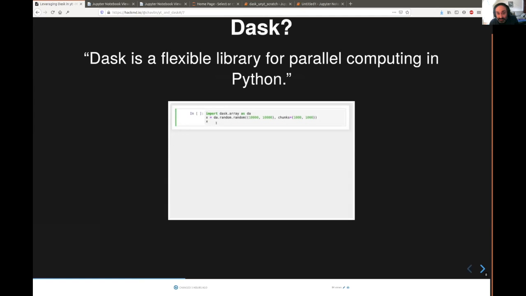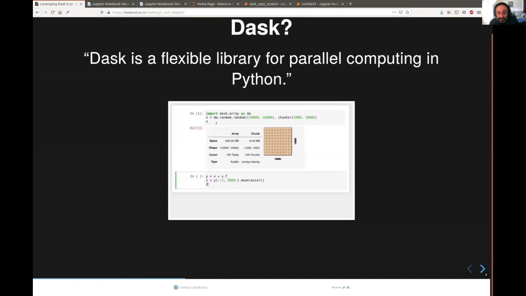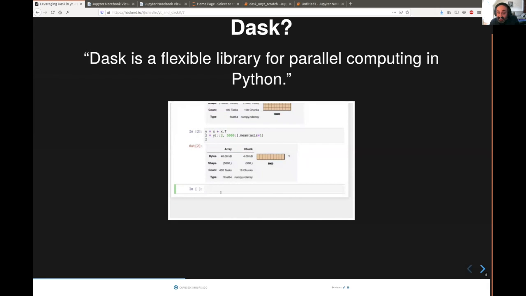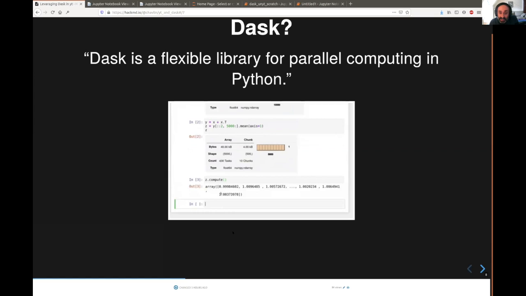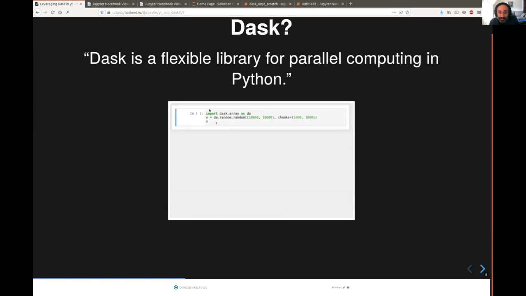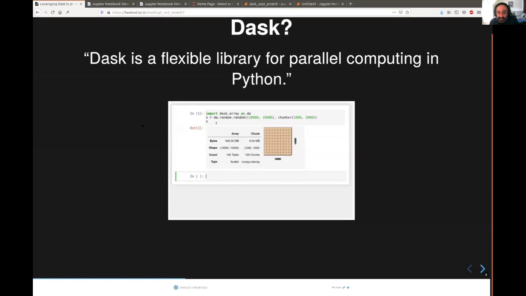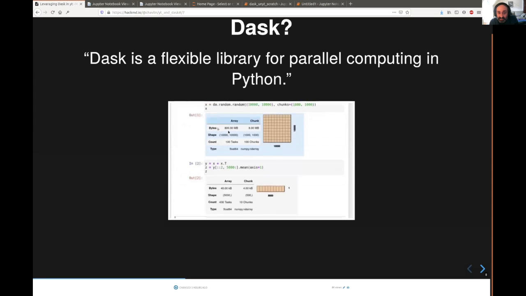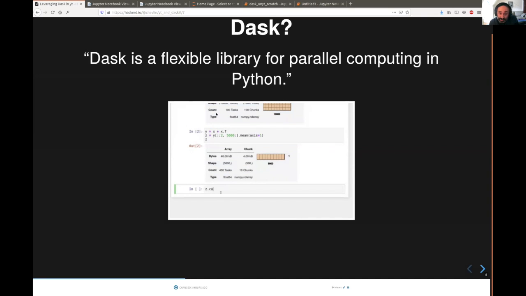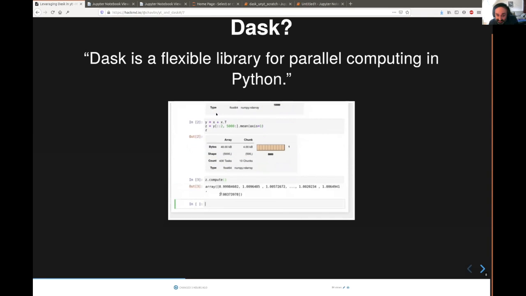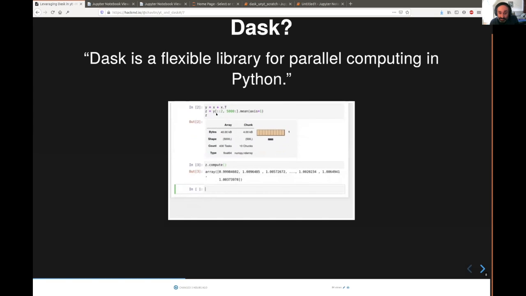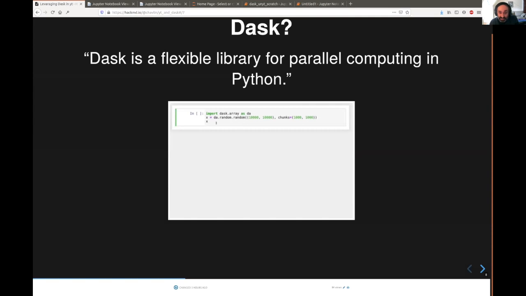But first, let me give you the 2-second overview of Dask for anyone who might not be familiar. So Dask is a flexible library for parallel computing in Python. You can do lots of things with Dask. So this little GIF is just showing one of the main ways that people use Dask, using Dask arrays. So when you initialize a Dask array, Dask splits up a bunch of NumPy arrays into chunks.